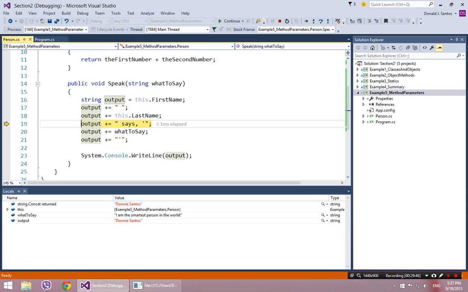Now I'm going to append space, says, comma, space, quote. Now I'm going to append the value of the parameter, which was "I'm the smartest person in the world." And now I'm going to append a single quote on the end of that.